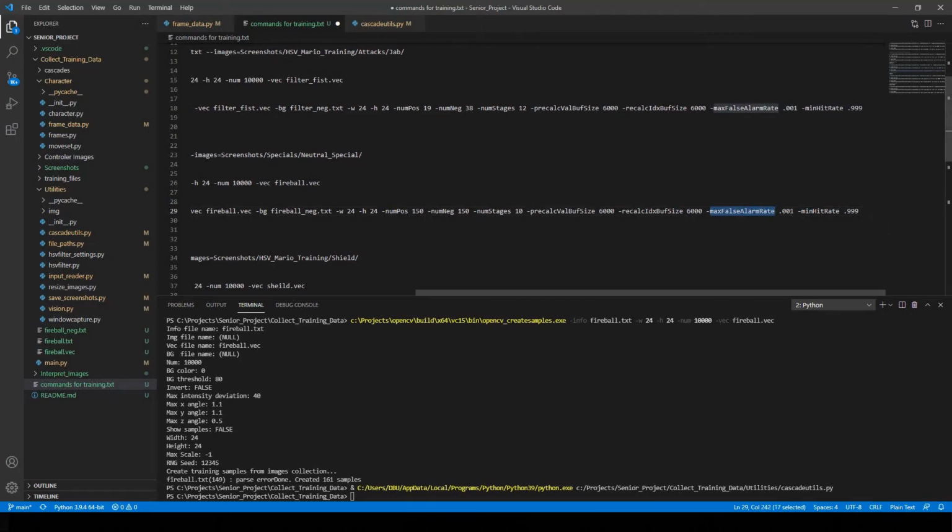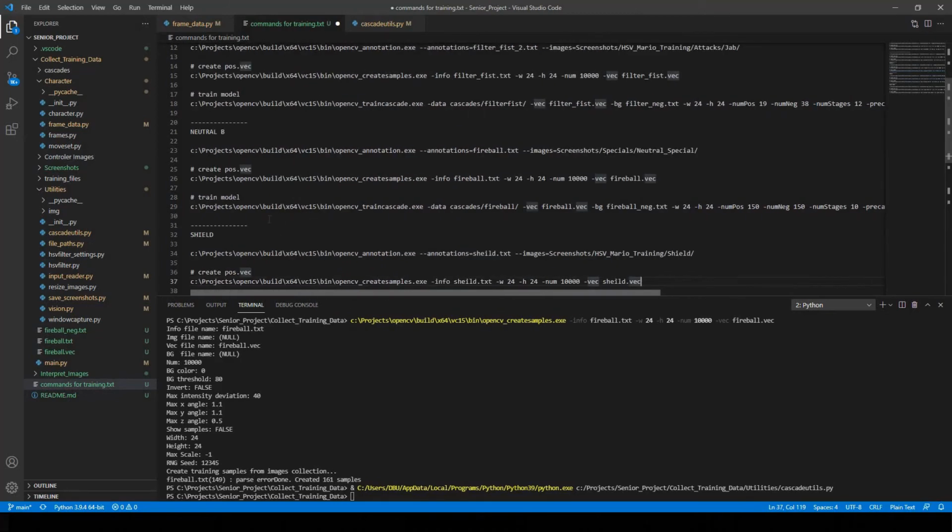Max false alarm rate, set that to 0.01, and min hit rate 0.99. You can set these to whatever you want, but the lower the number is for max false alarm, the more picky it will be, and the higher the min hit rate is, once again, the more picky it will be. So it just depends on how you want to train it. You want it to get false positives, or you want it to be super picky and not very robust.